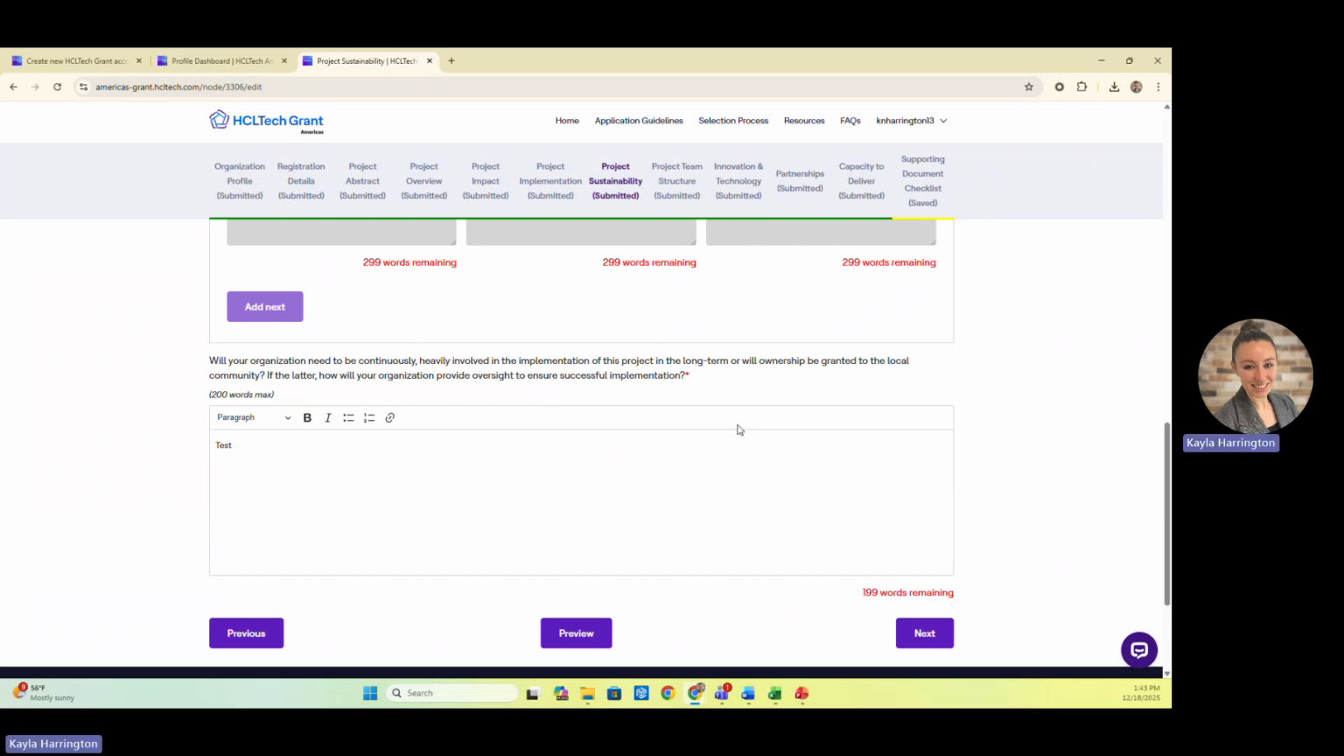And then if your organization needs to be involved in the project long-term, please describe that involvement and/or describe how your organization would transition ownership of the project over to a different group.